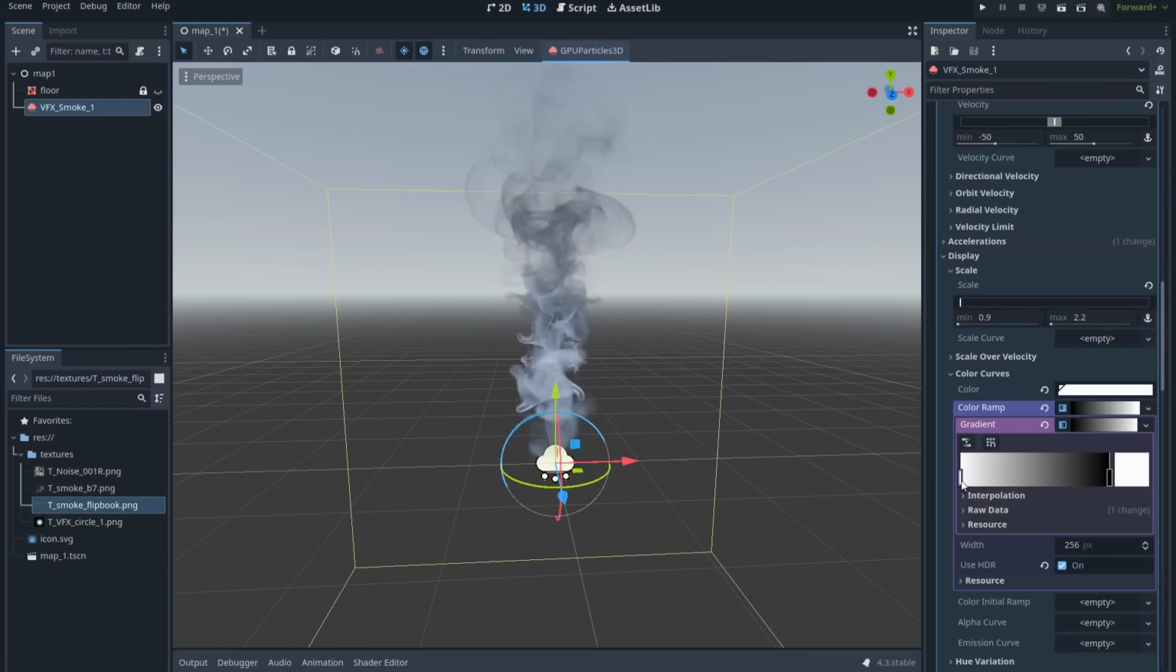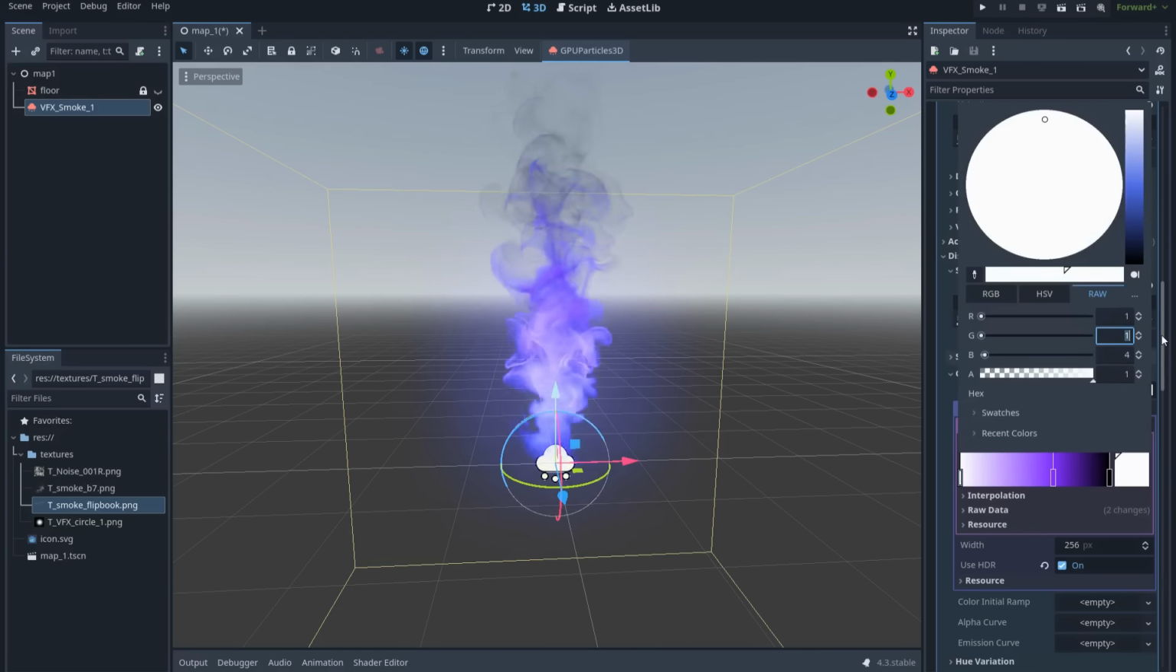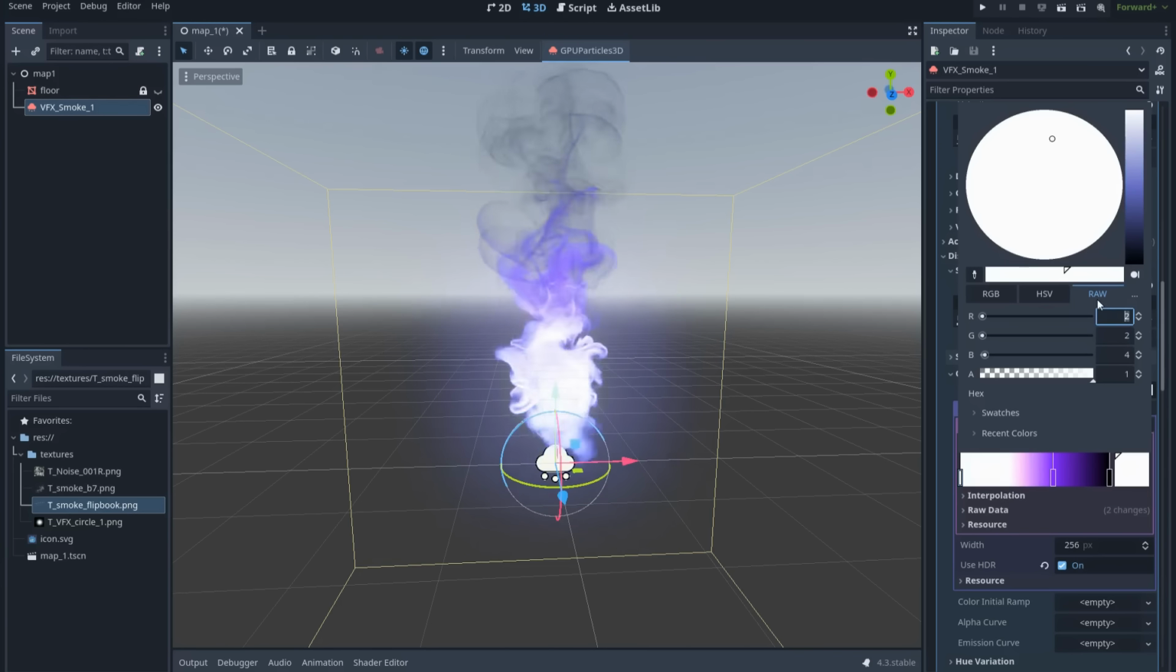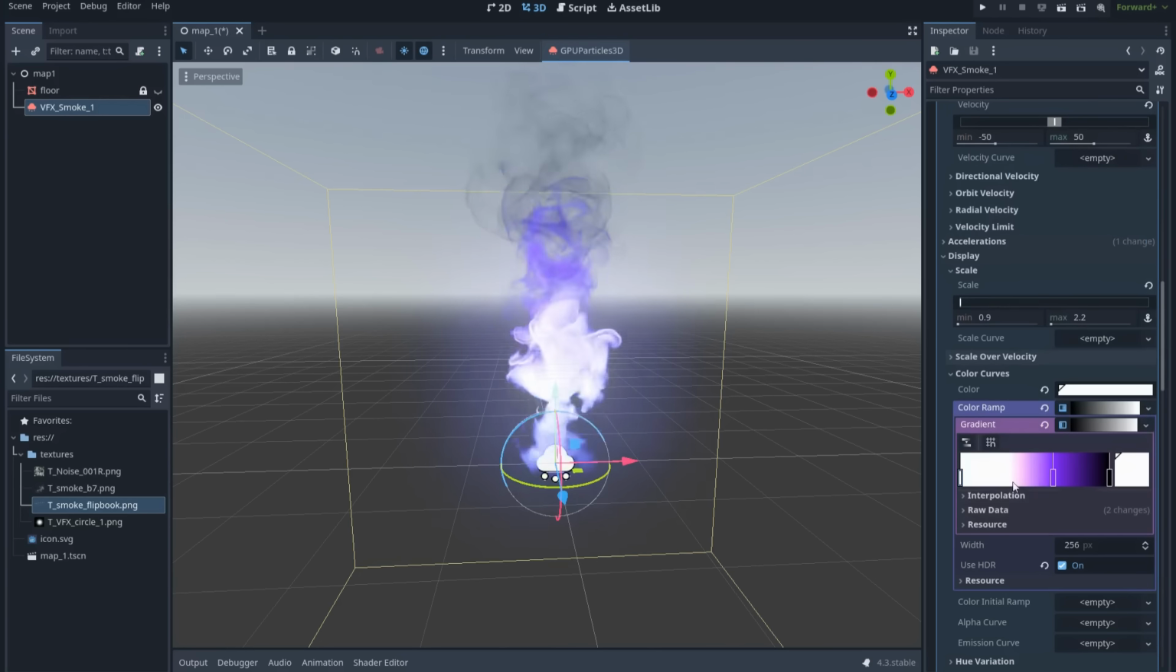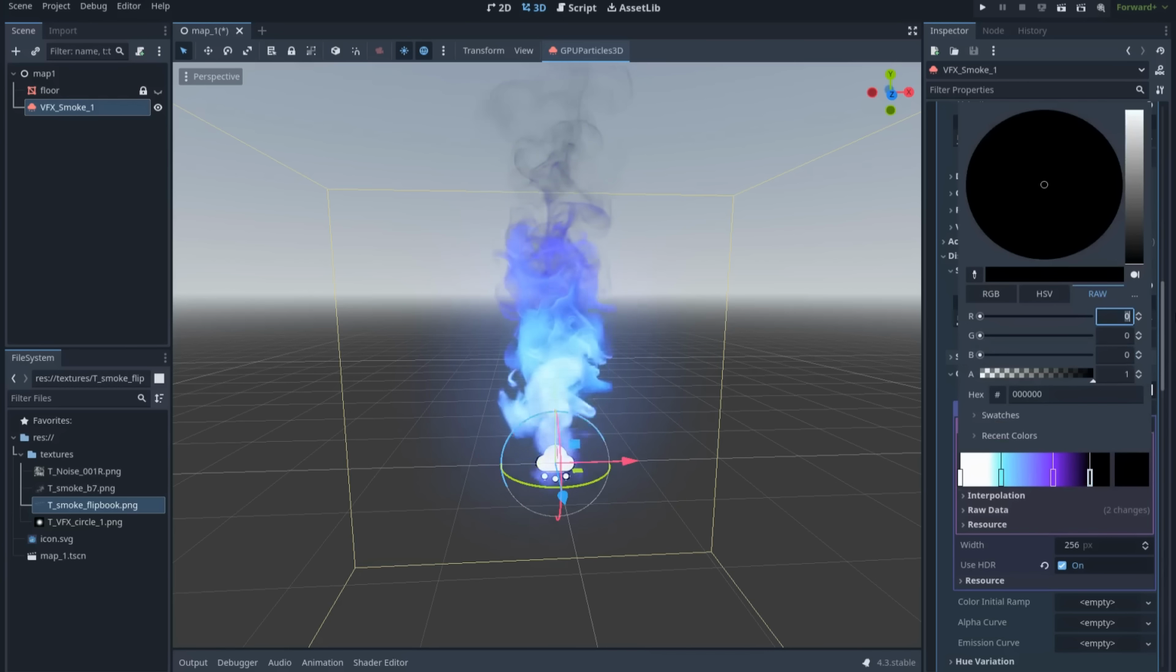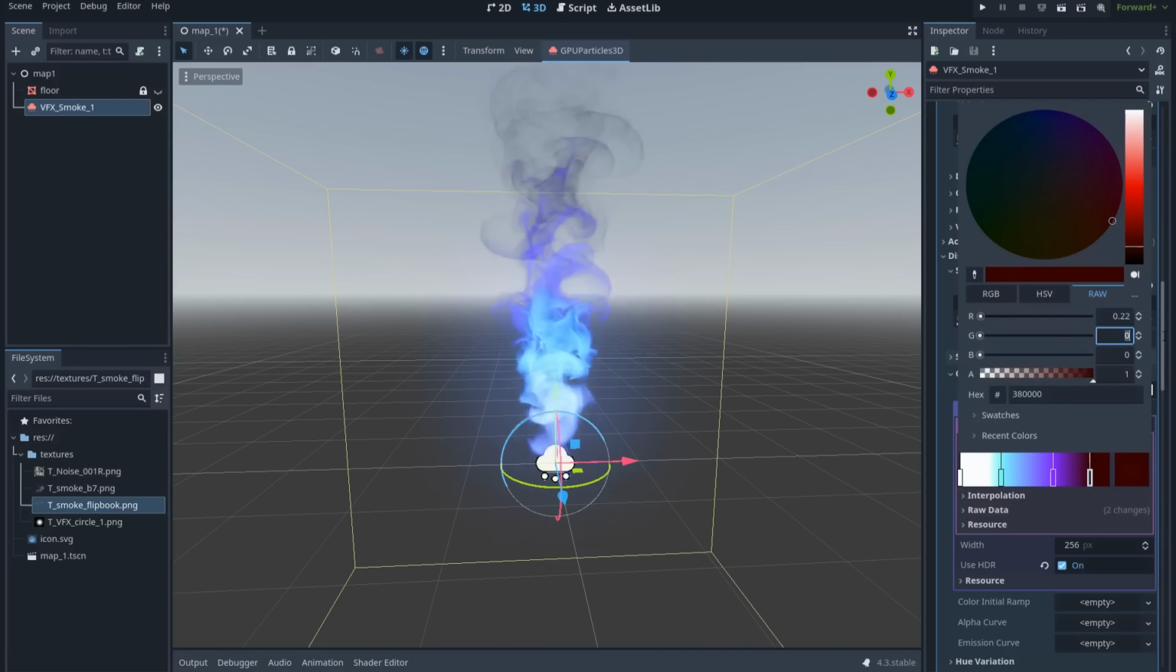And I can even add some nice colors. Let's add some colors here. So for example, I will add a blue color over here, like so. I will manually input these raw values so I can get intense color values. Maybe I can change this black color to something more bluish.